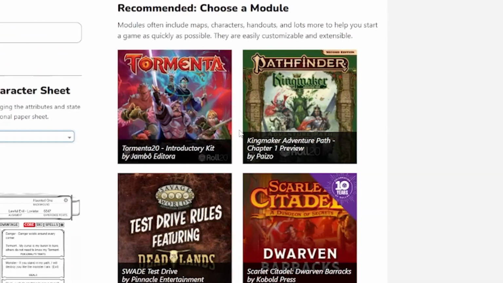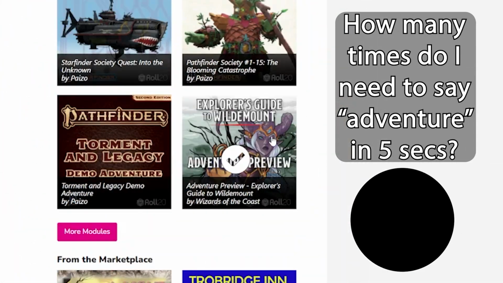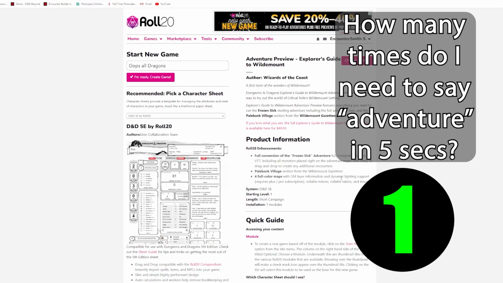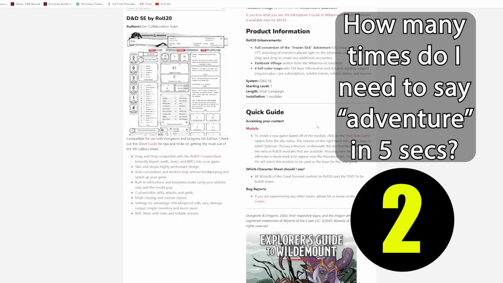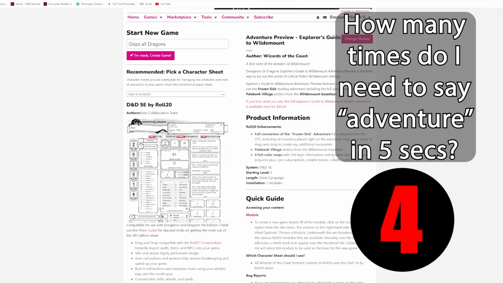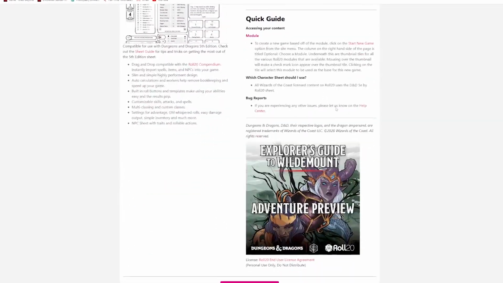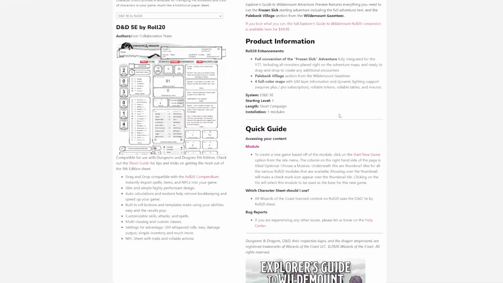Now also, if you have picked up any modules, you can load a module here for free. And some of these are actually completely free. So let's throw up the Explorer's Guide to Wildemount Adventure Preview. Now this is a pre-built adventure that'll give you everything you need to run an adventure. This is an adventure from the Explorer's Guide to Wildemount, and I've run this one before and it is quite good, especially if you have some level 1 characters. So we're going to click that one because it's free.